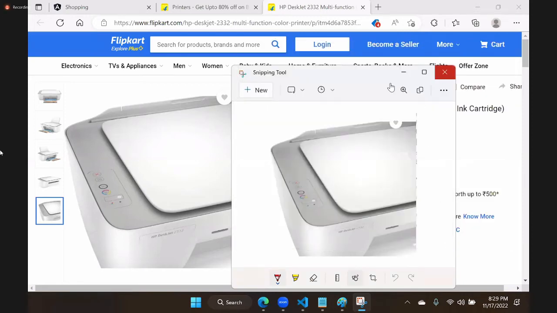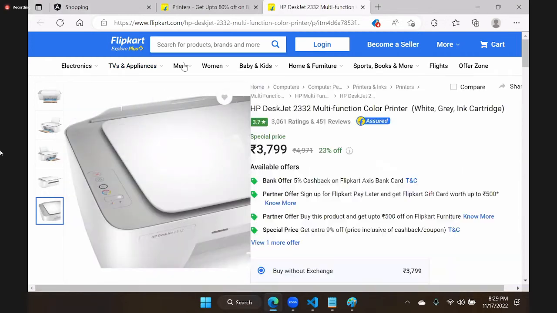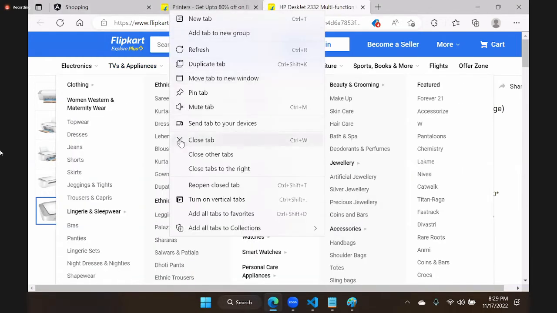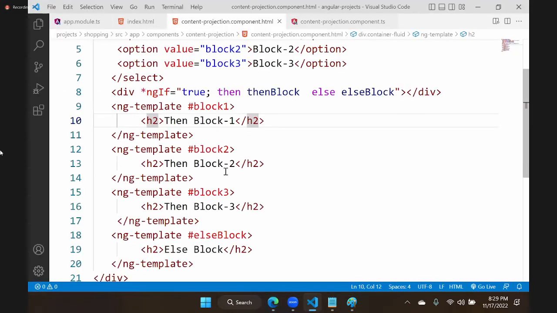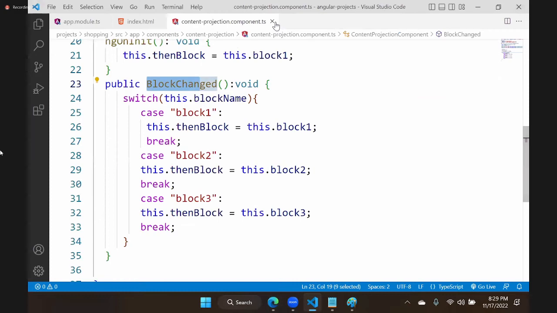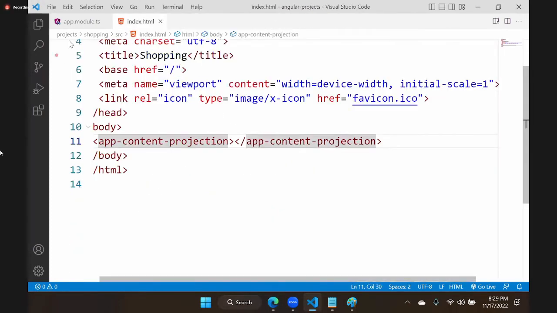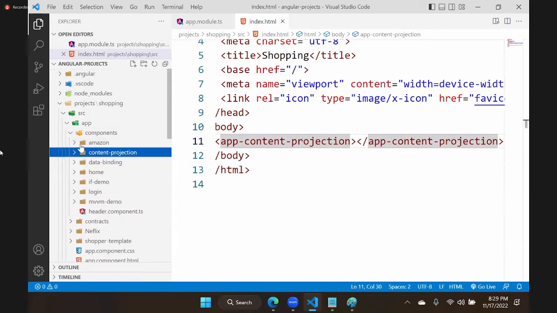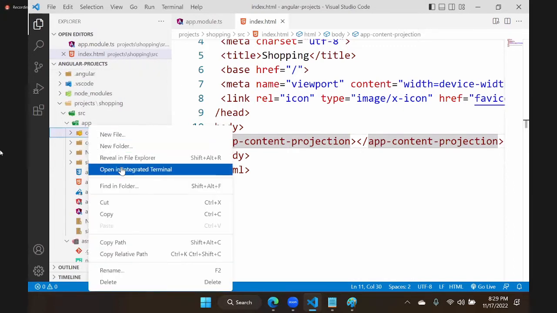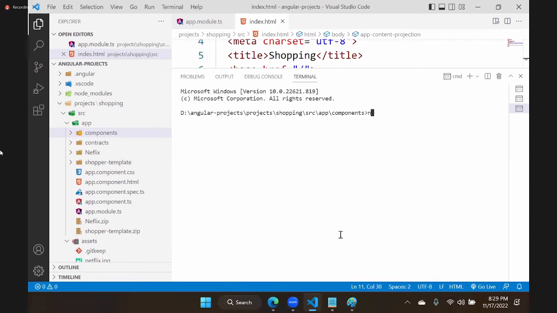Now let's create this interface. I will close all this part and create this. I will add a new component, ng generate component product-view. This is product view. I am just creating a product view.